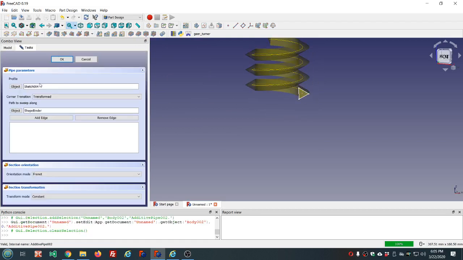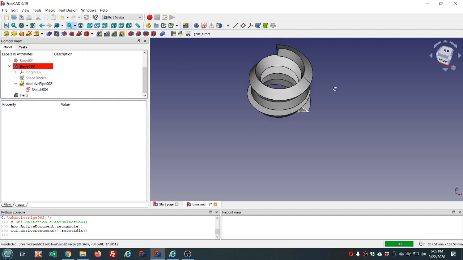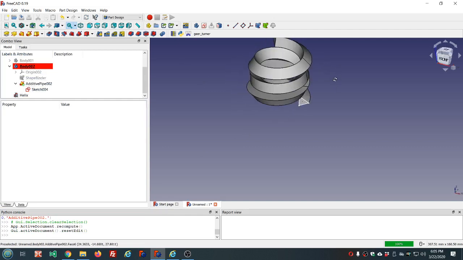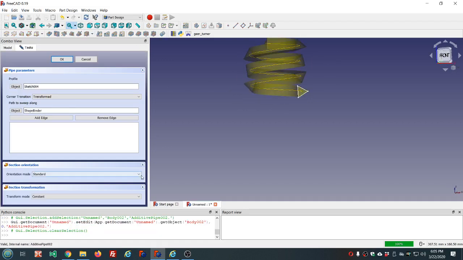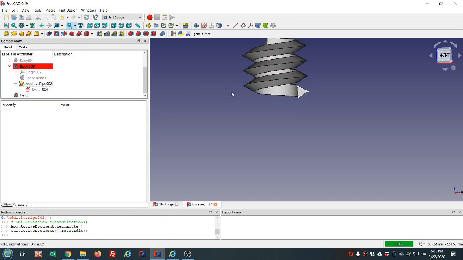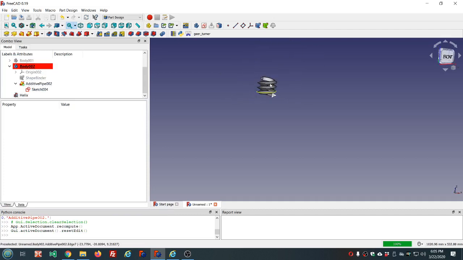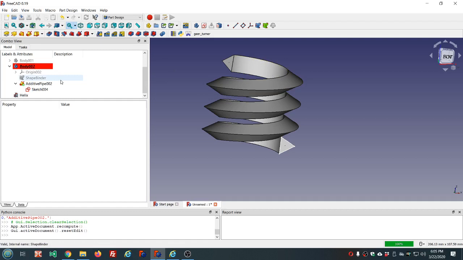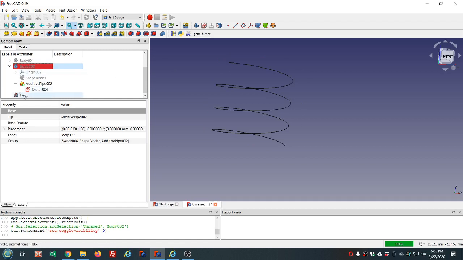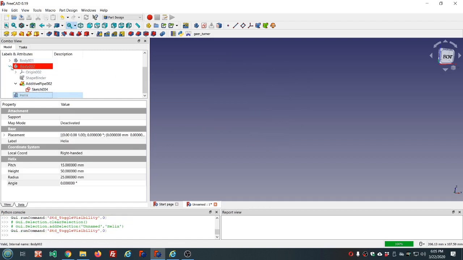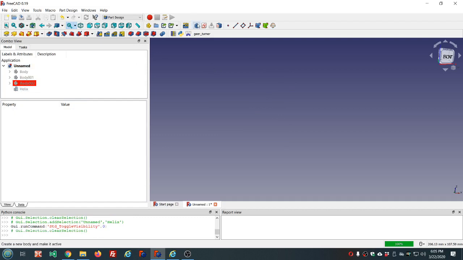And if we don't use Frenet mode, we get a bunch of twisting around. So the Frenet mode prevents some of those twistings. Alright, let's try another example.